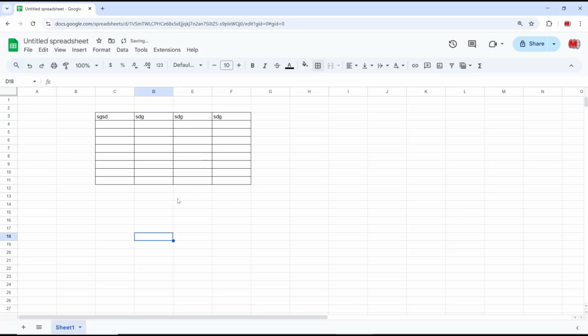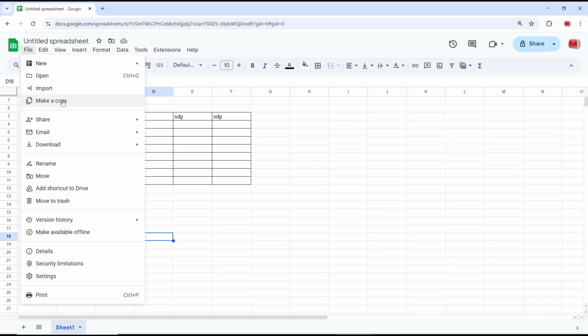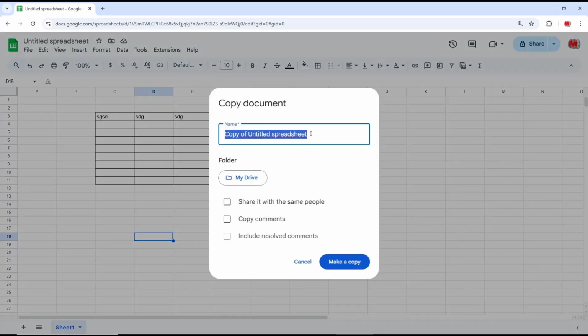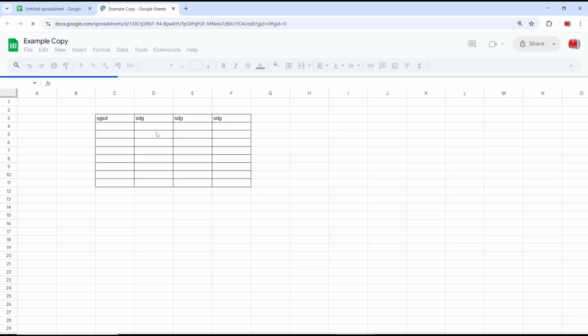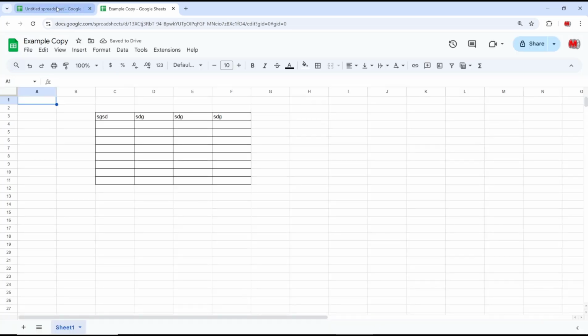And if you want to duplicate this Google Sheet, you can go to the File menu and then click Make a Copy and set the name. So I will set it to example copy. Click Make a Copy. So it will create the duplicate from the various files like this. It's the duplicate and this is the main file.